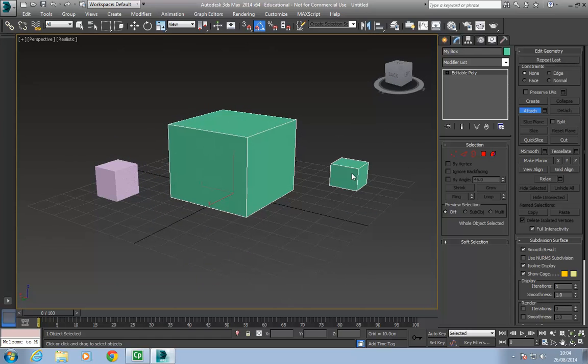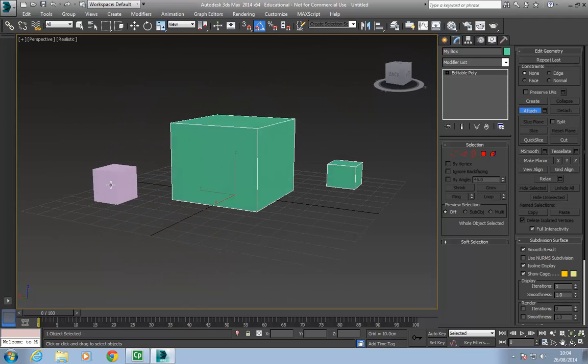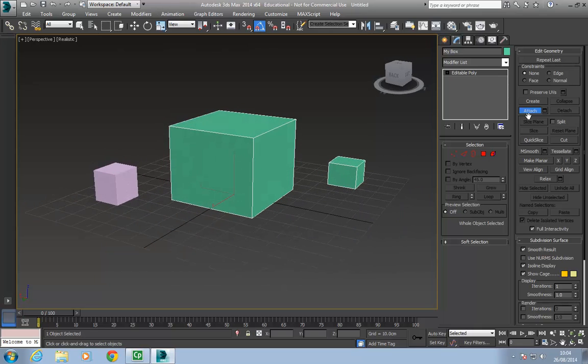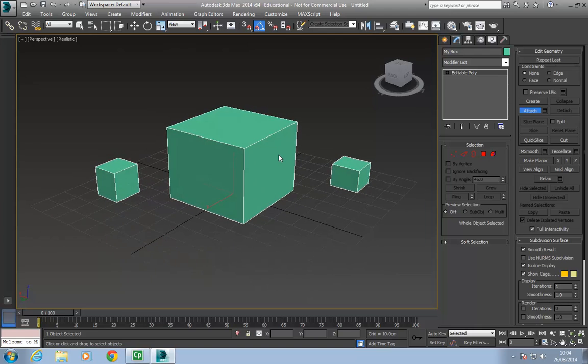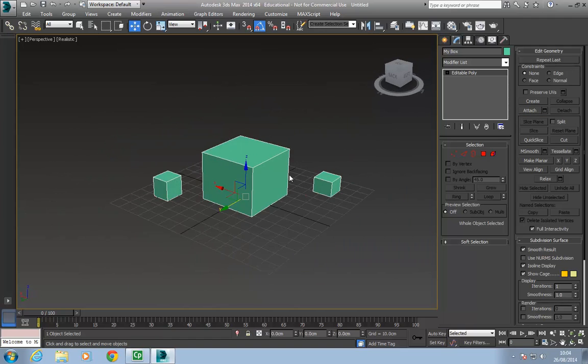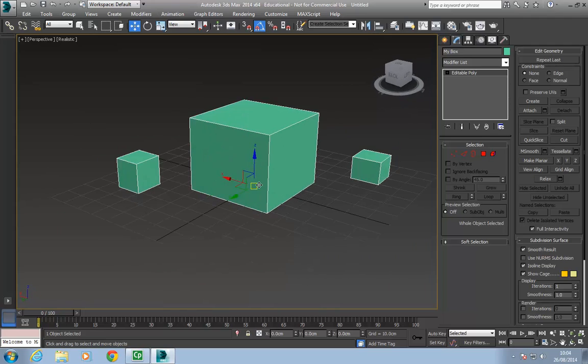You can tell because it's changed to the same color as my box, and they're both highlighted, whereas the one that I haven't selected is still unselected. Attach still remains highlighted, so I can keep on going around my scene, clicking on things, and they will still attach to my box. So let's attach that last one there. What we must remember to do is to deactivate the attach button. Otherwise, if we've got lots of items in our scene, we're going to keep on attaching them all willy-nilly, and that's not really what we want to do.